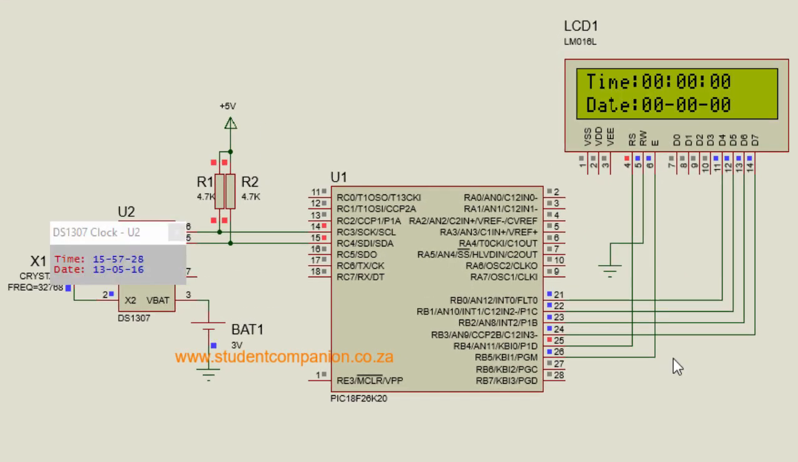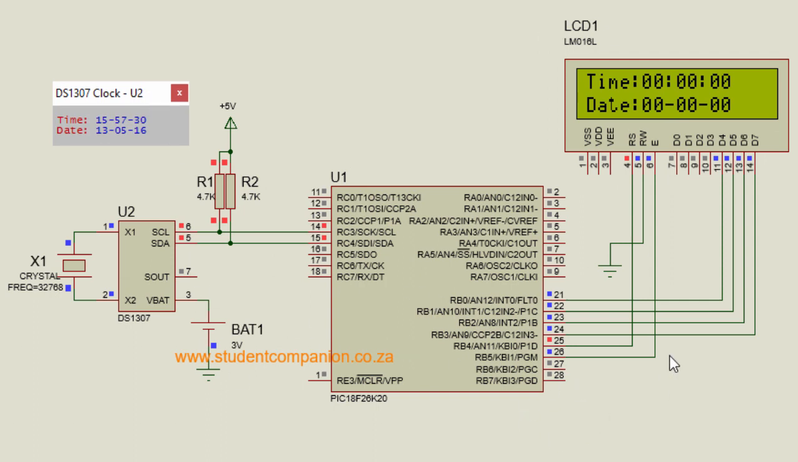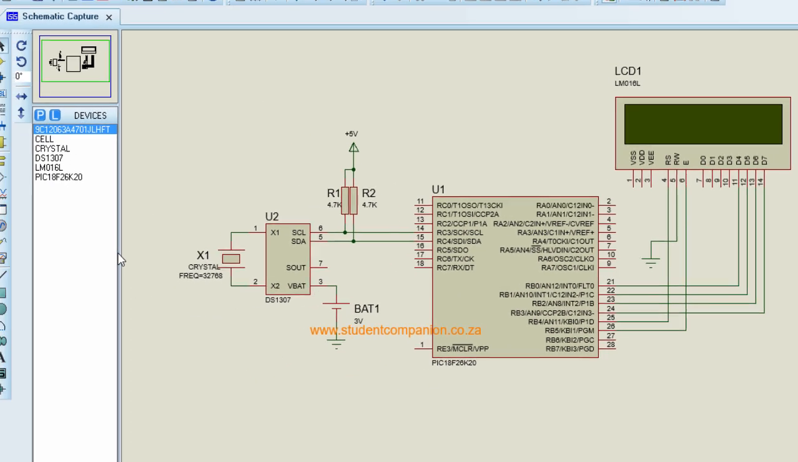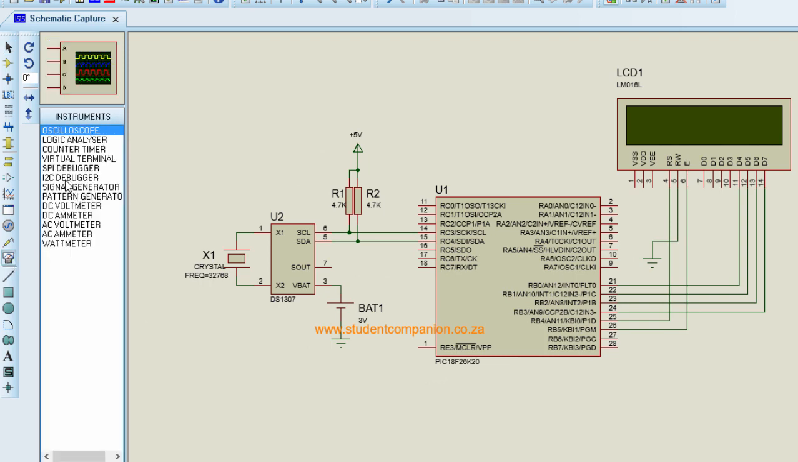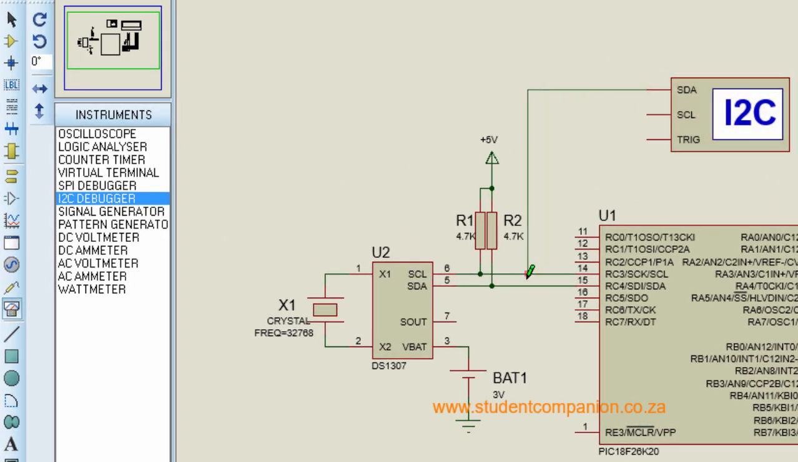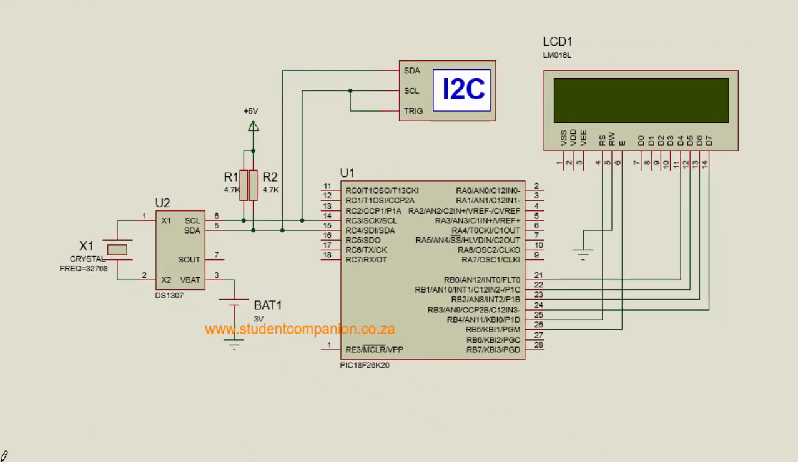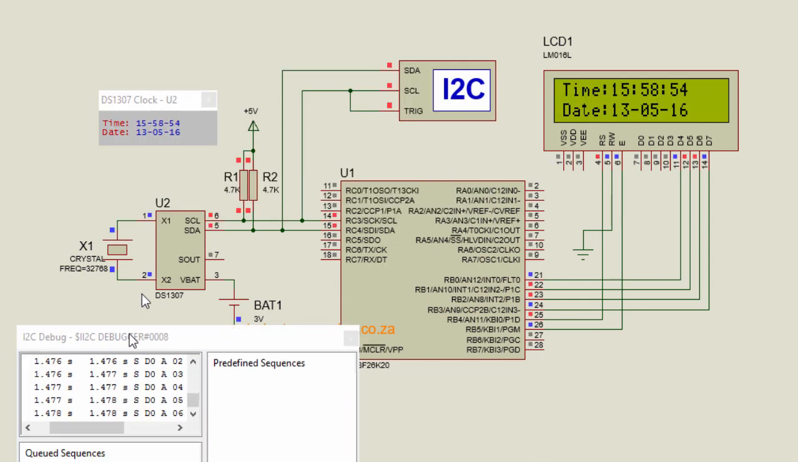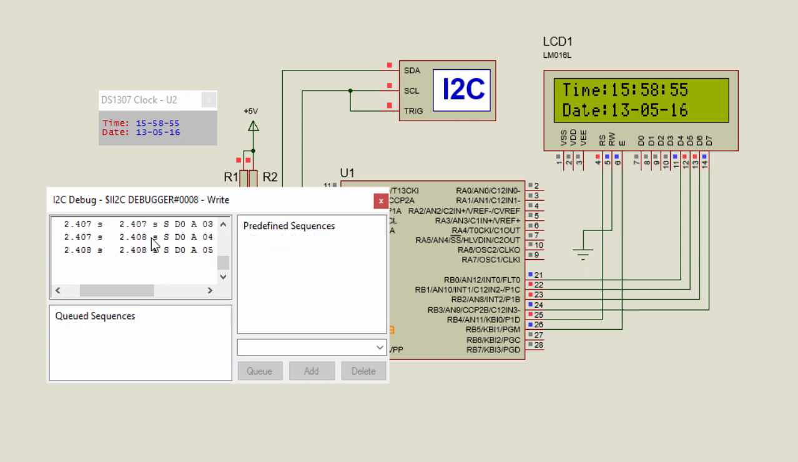I'm going to run the simulation. Okay, you can see everything is working, but the date and time doesn't seem to change. We need an I2C protocol analyzer to inject some data on our I2C bus so that we can simulate. I'm going to stop. That's the virtual instrument. We've got the I2C debugger. The SDA pin should be connected to the SDA line of the bus, and SCL, the clock, should be connected to the clock line of the bus. And the trigger, you're going to connect it to the clock. Let's run again. Okay, you can see this is the information that it received on the I2C bus.